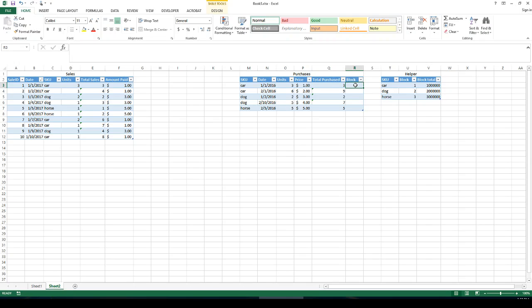So if we look at block, we first have to do an index match. So we have to do an index, which is over here, to find the correct number. And we want to match the SKU, and we want you to look over here to find the correct SKU. And that is going to get us, in this case, 1 million. And then we want to add the total units purchased. And then we are going to hit enter.